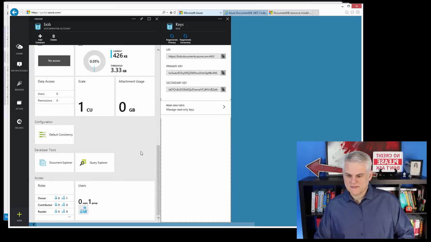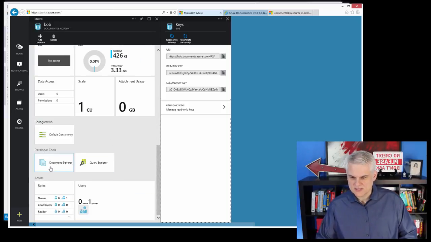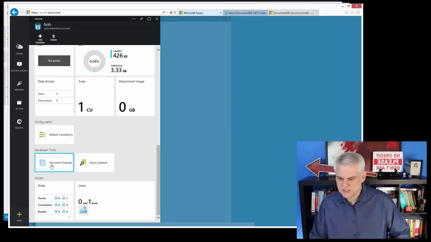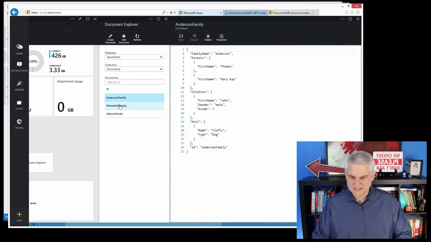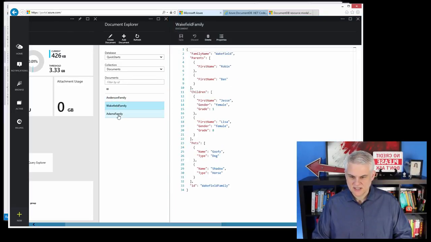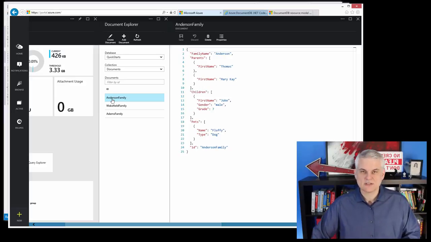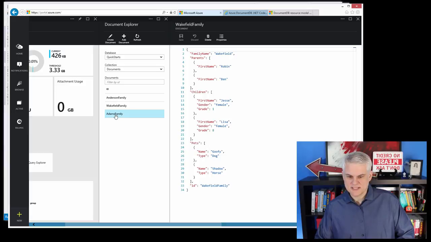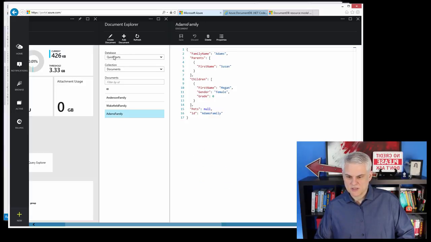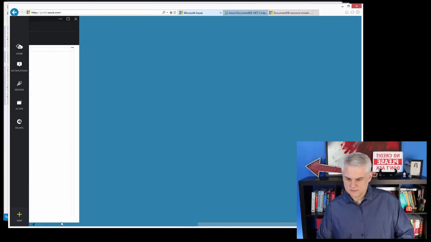One of the things that I found very useful during development is the use of the Document Explorer under Development Tools. I'm going to go ahead and click that. And this allows me to look at the data that's currently in my database. I can choose a collection and then be able to see all of the documents, the JSON documents that have been stored. Now this is as a result of some source code that I'll show you from the quick start here in just a moment. But these are the 3 documents that I currently have stored in my quick start database under a collection called Documents.